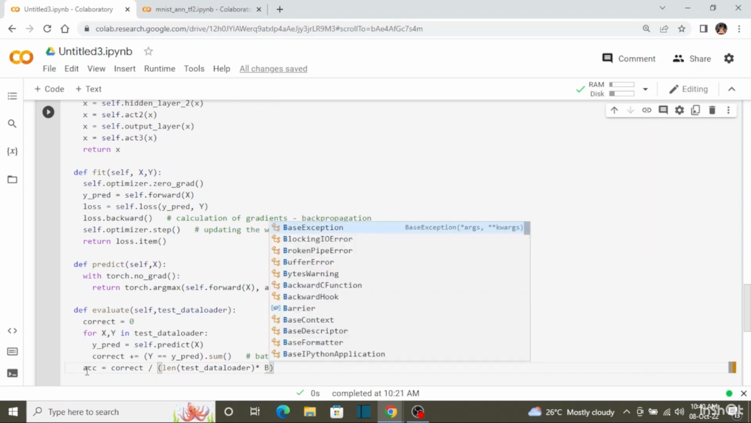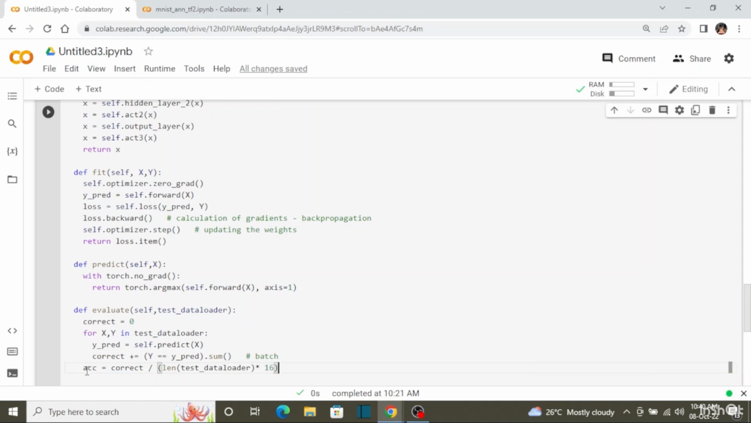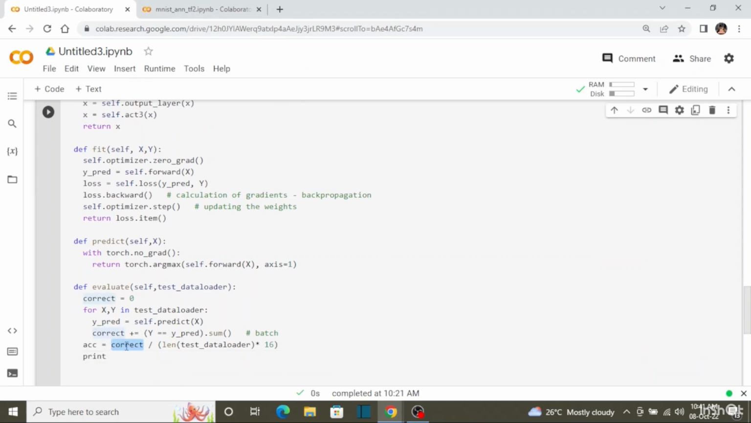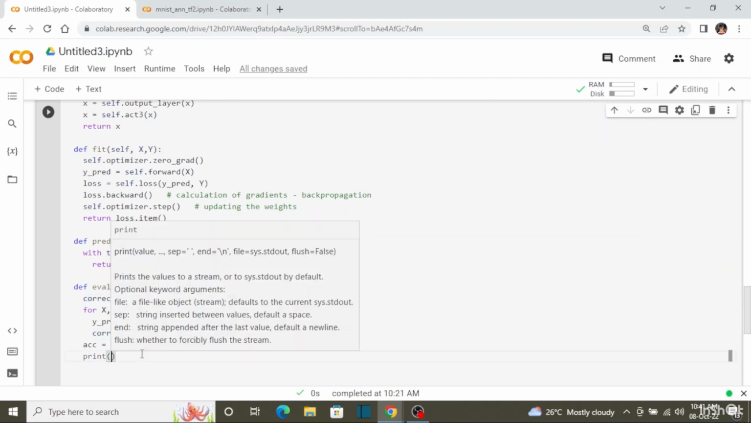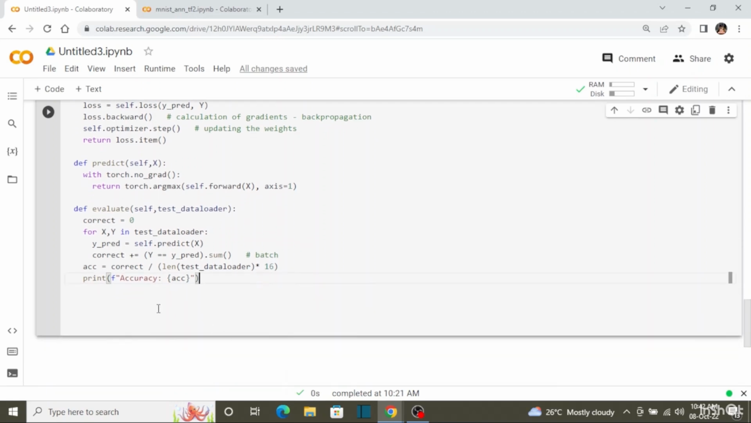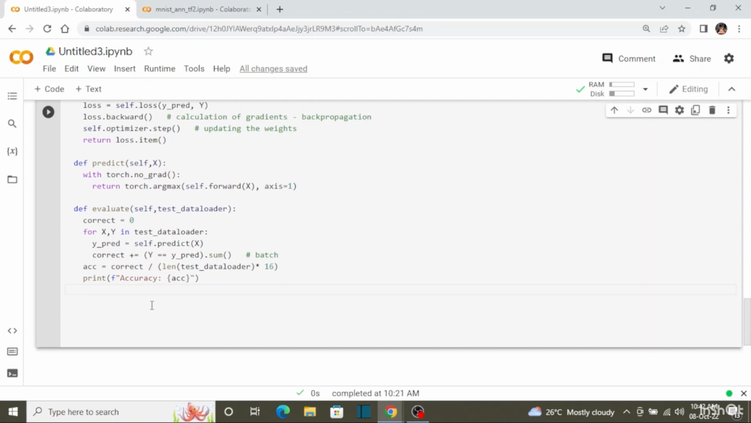Let's say I'm using a batch size of 16 here. While loading the dataset, I will show you how to load them in batches. For now, just assume that I'm loading in batches of 16. So now this is my accuracy: how many are total correct predictions out of my total dataset. Now I will print this accuracy here using f-strings, so this will give me the accuracy directly. So this is my evaluate function. I think this should be good enough for our model.